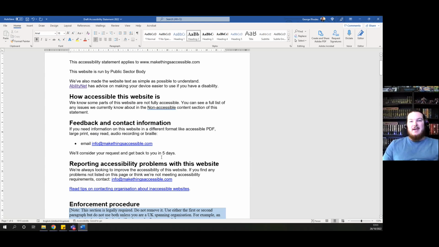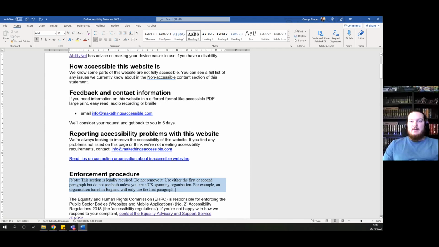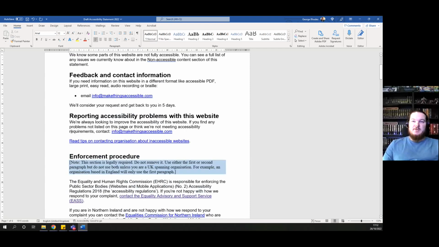Both of these sections are independently legally required, so we do suggest to have a compliantly worded statement that you do keep both of those in the statement. You don't get rid of either of them. They are both required. Then underneath the reporting accessibility problems with this website section, we have a little link here.